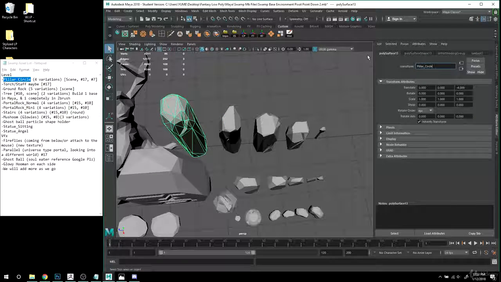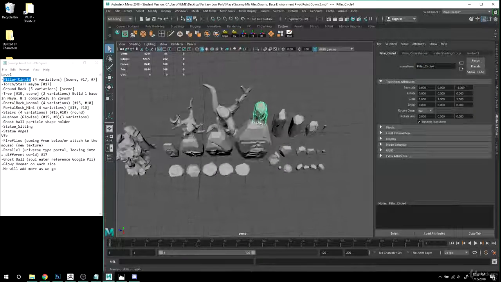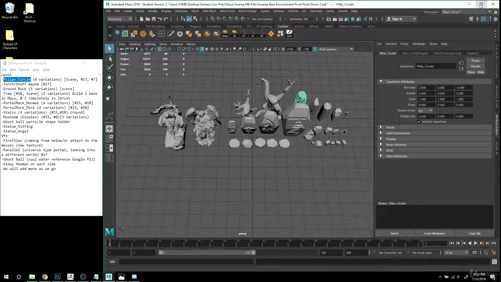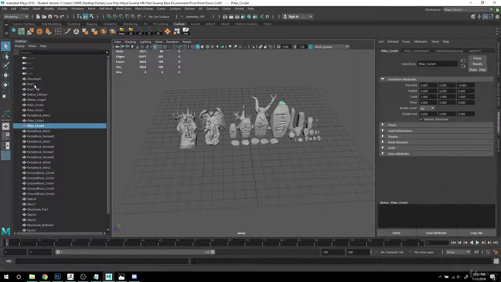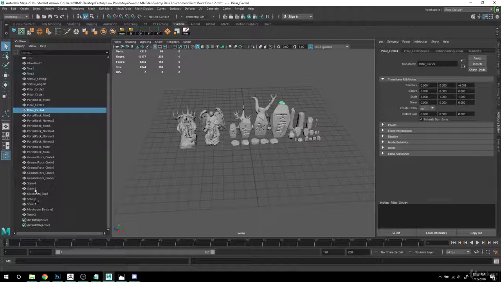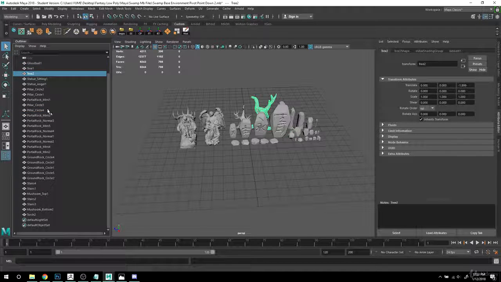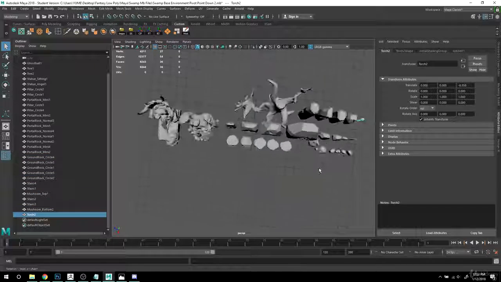So I think everything should be named. I'm gonna maximize this and check my outliner to see if anything's missing, but everything's good so far. So, okay.